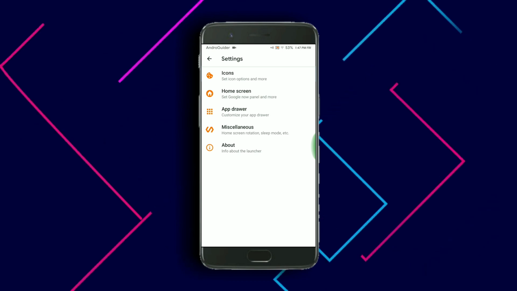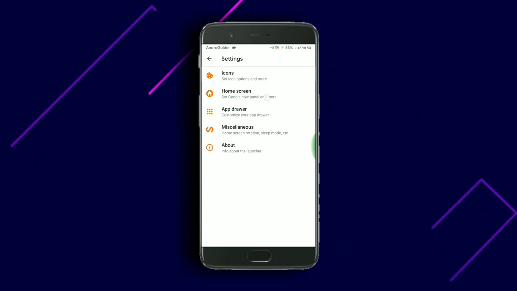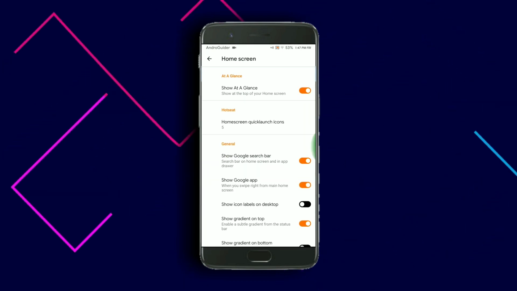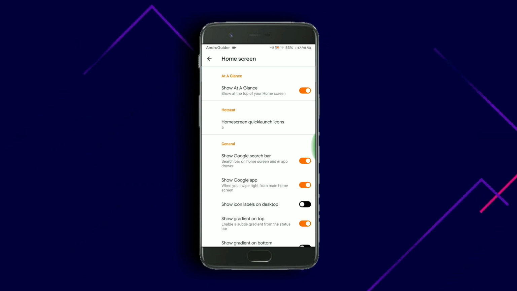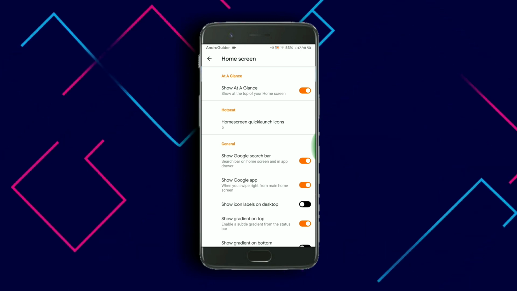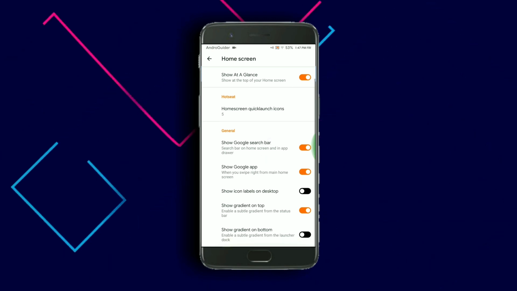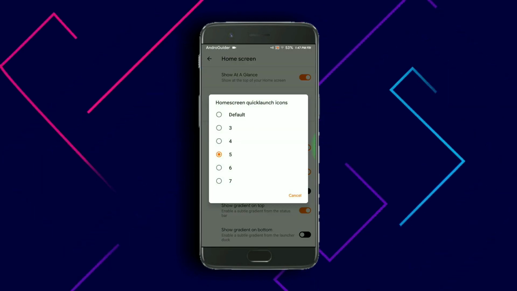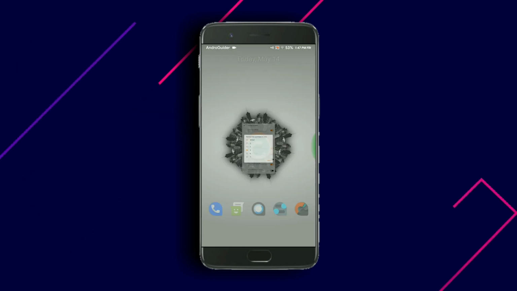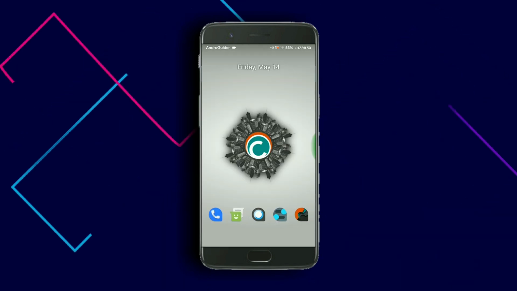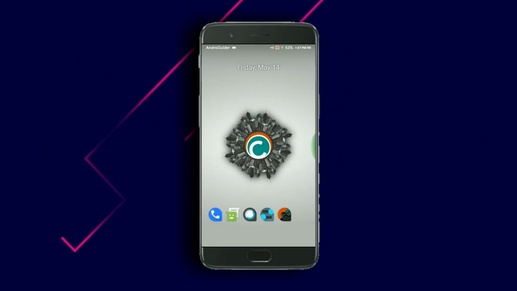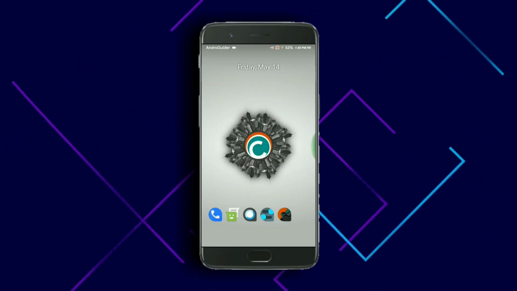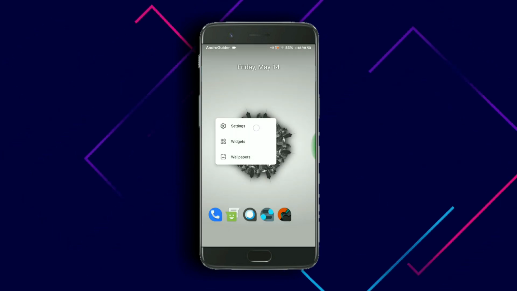By the way, right now I'm using this ROM without the Google apps installed, so I can't show you the at-a-glance widget. But if you have the Google app installed, then the at-a-glance widget will work. And then you can change the number of icons that show up in the app dock. So right now we have got 5 icons in the app dock, but if you change that to 6, then you can see that another slot has been created for adding another icon.